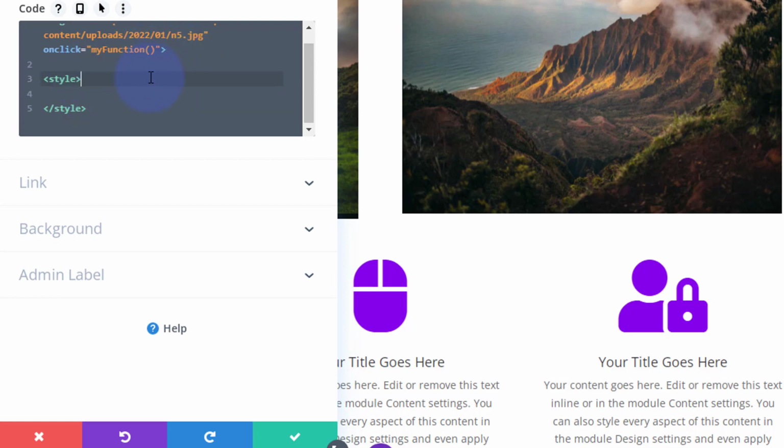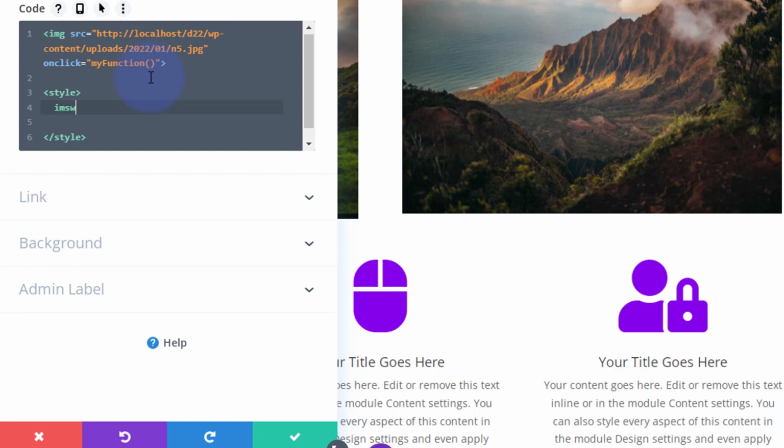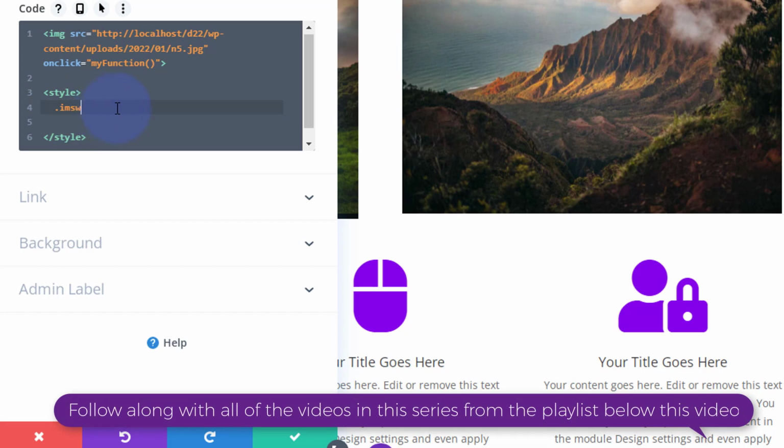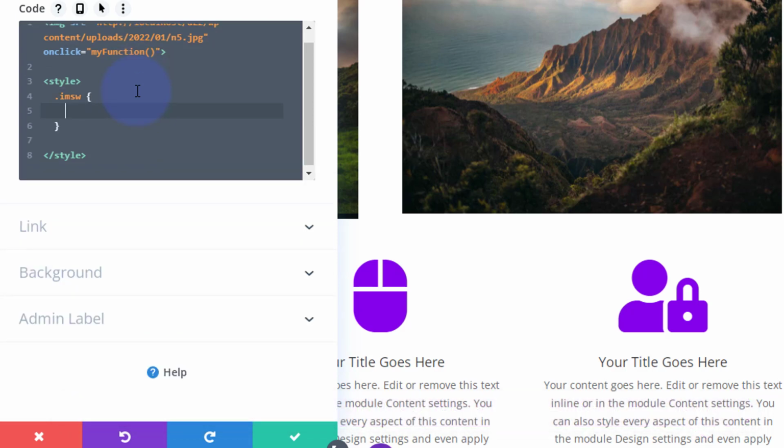So I'm going to call my style imsw for image swap. Now all styles have to have a dot or a period in front of them, so it's dot imsw, and that's kind of my shorthand for image swap. You can call yours what you want, but it wants to be unique and it wants to mean something to you. Okay, well let's open and close some curly brackets now, and we can write the style that we want in there. So I'm just going to say opacity 0, because I want it to start off invisible when we click on it.